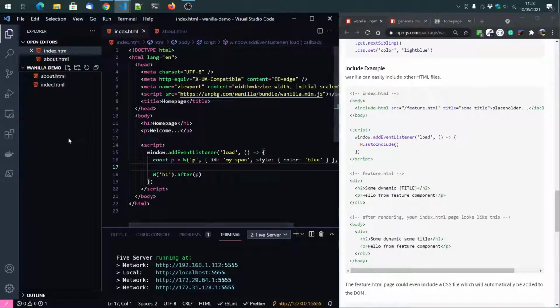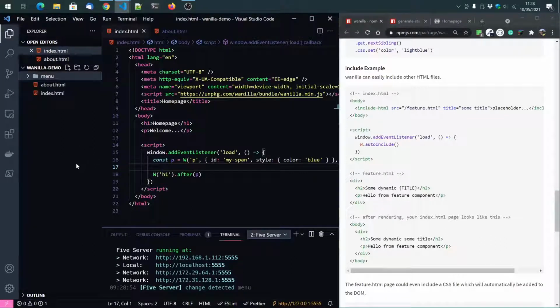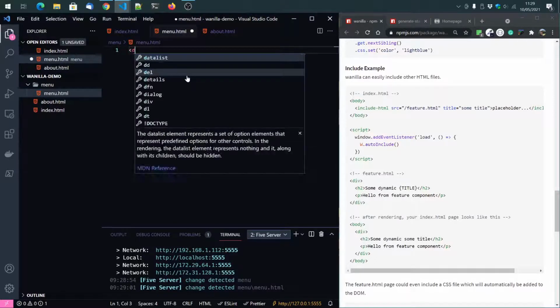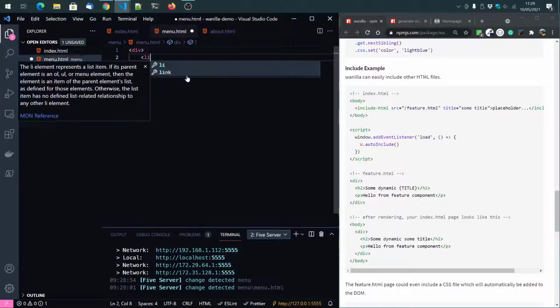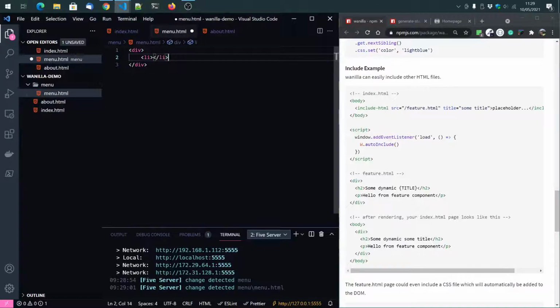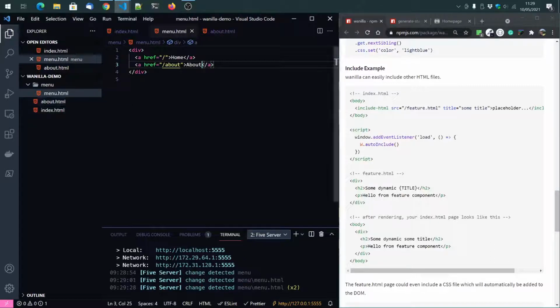So let's see. I want, for example, to create a menu. I will add a new folder because I will later add some more files into that folder. You will see that later. I create a menu. I create a div and lists, or even links. Let's say, sorry, one to the home page and one to the about page. Okay, about. Let's see. Okay, should be fine.